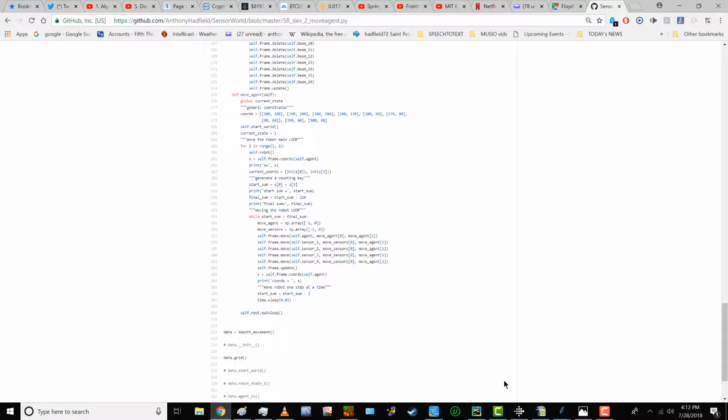So that's the current level of the code, and this is, as I said, going to be a deep reinforcement learning algorithm, which will combine reinforcement learning and neural networks. So there you go.